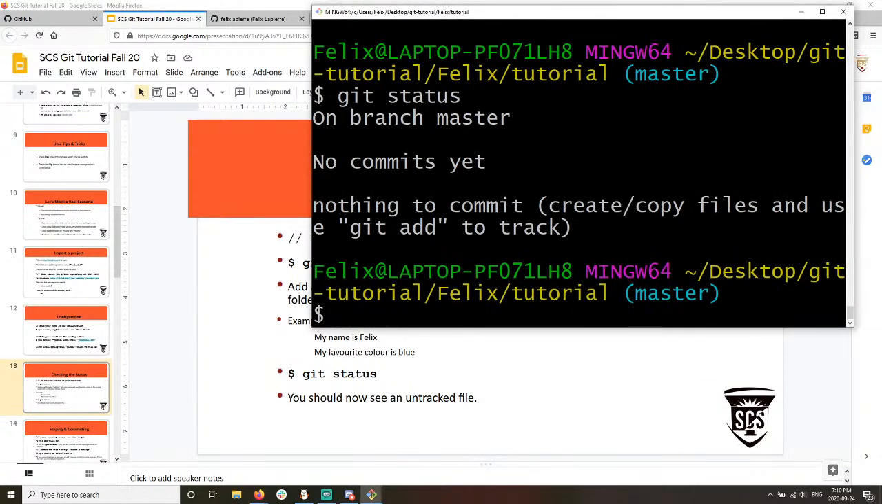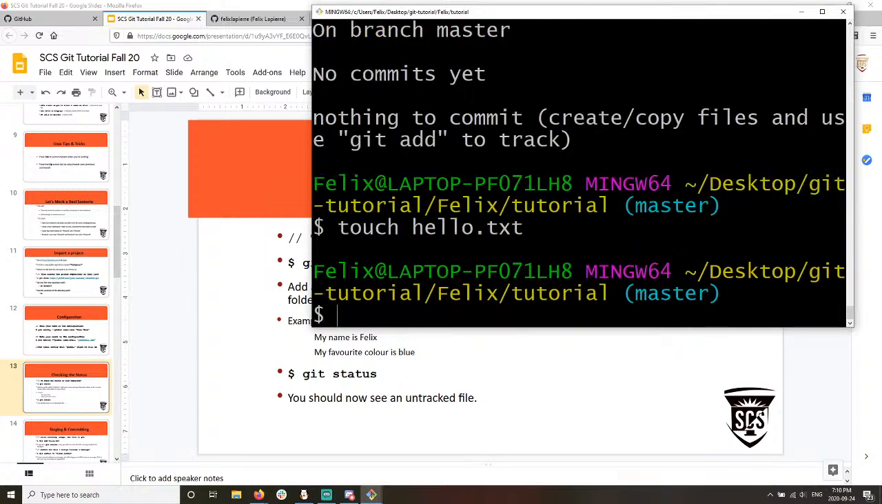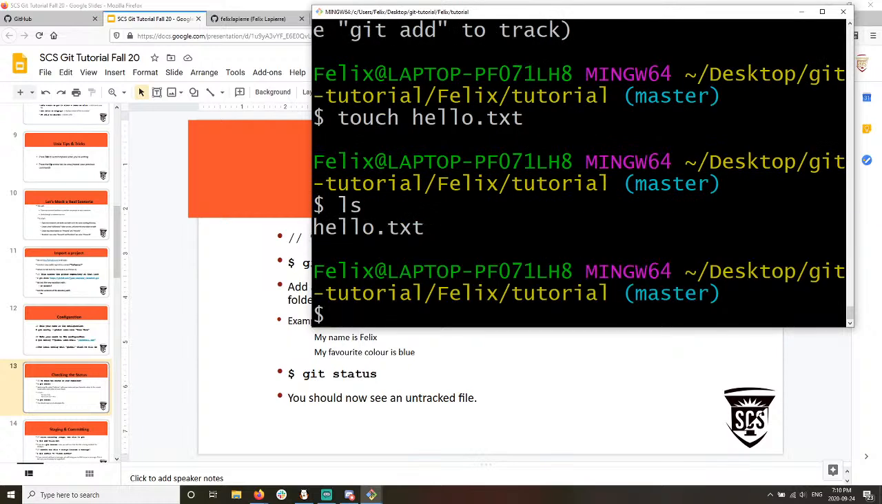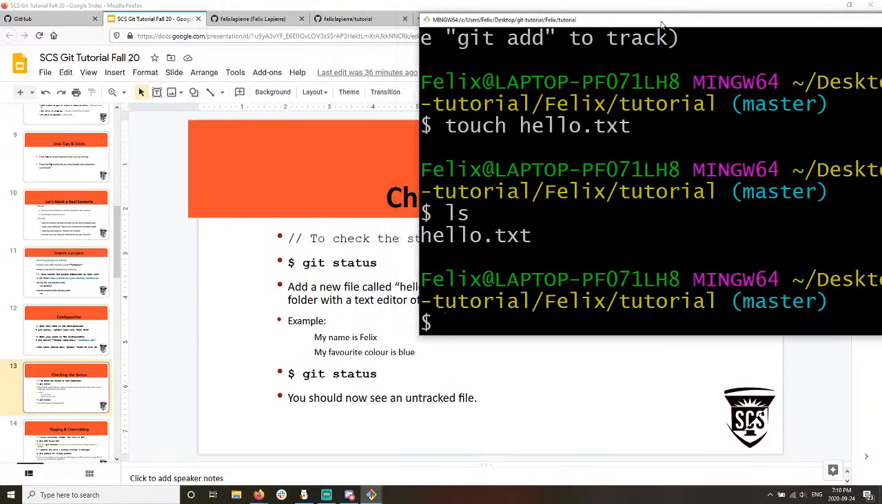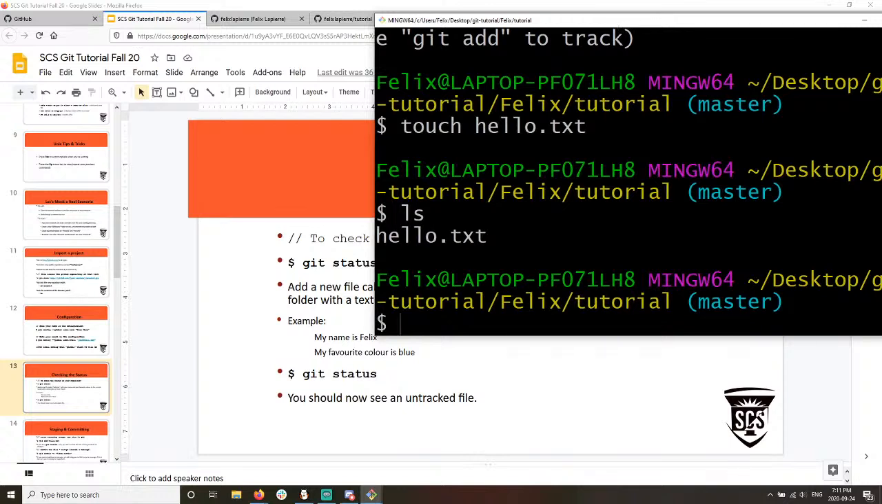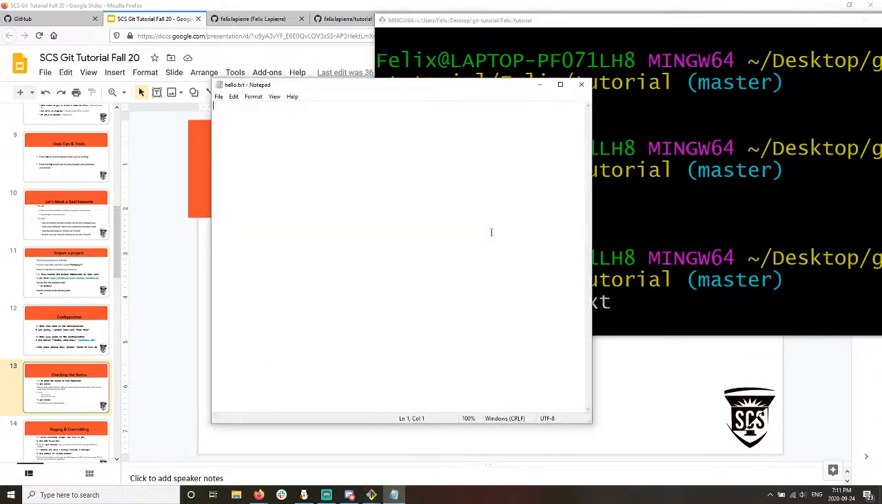Just as a quick reminder, if you want to create new files in Bash, you can use touch hello.txt, and that creates the new file called hello.txt. You can use ls to check what it looks like, and we can use echo to write into it. But I'm going to save some time and just do notepad hello.txt. You can use whatever text editor you want. Notepad will always work on Windows. I think on Mac or Linux, you'll need to use a different one.